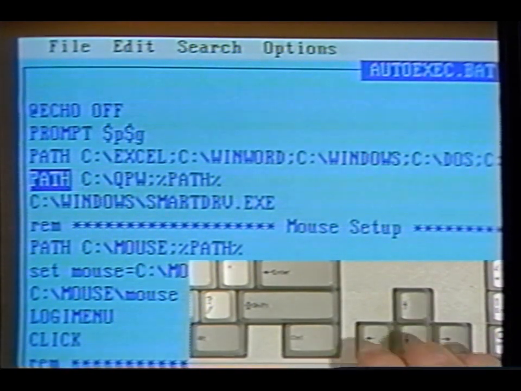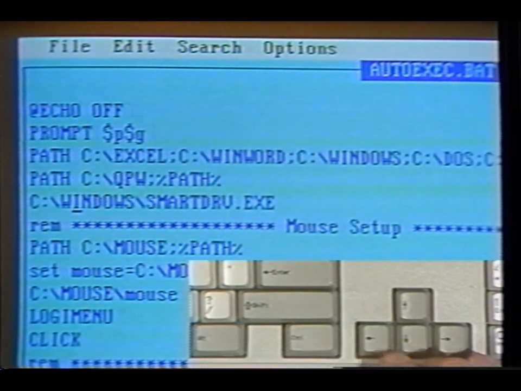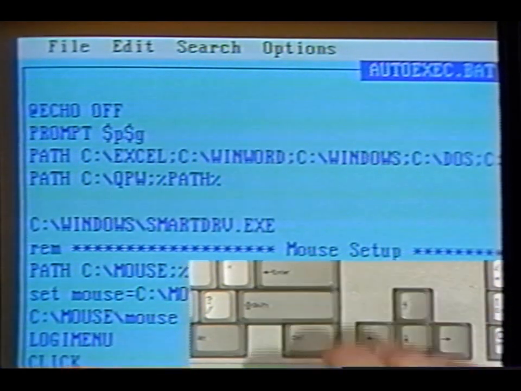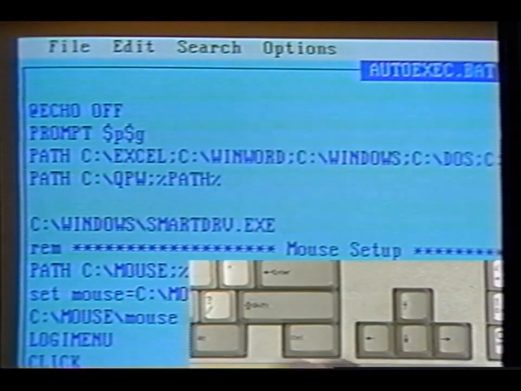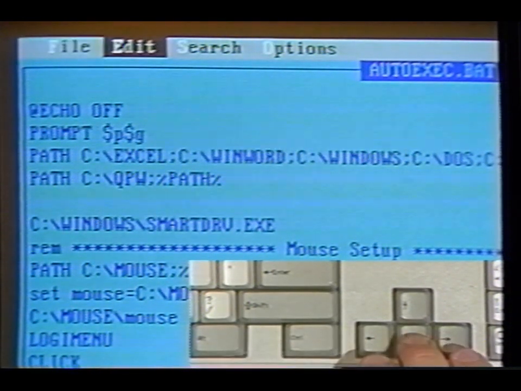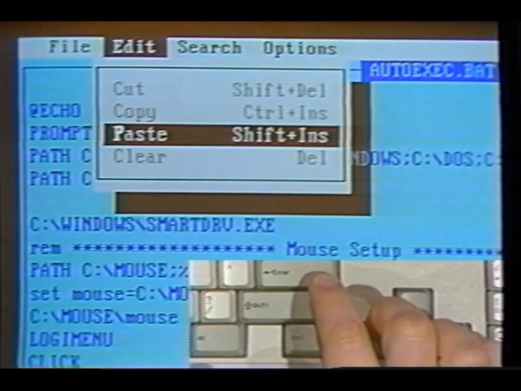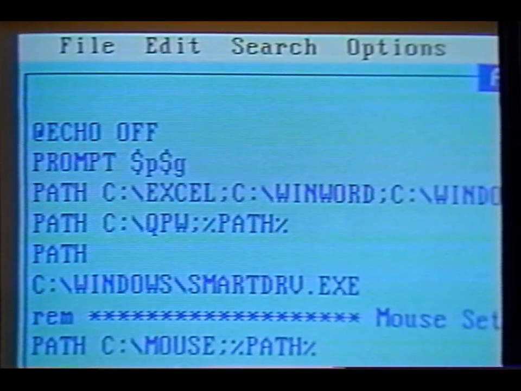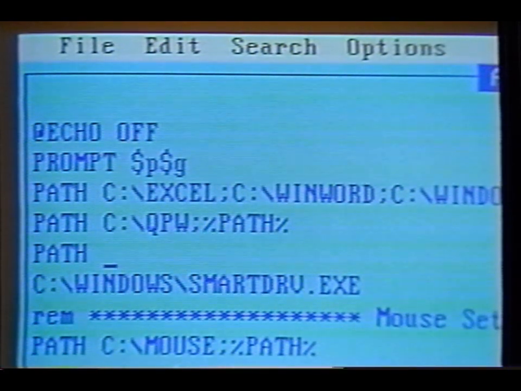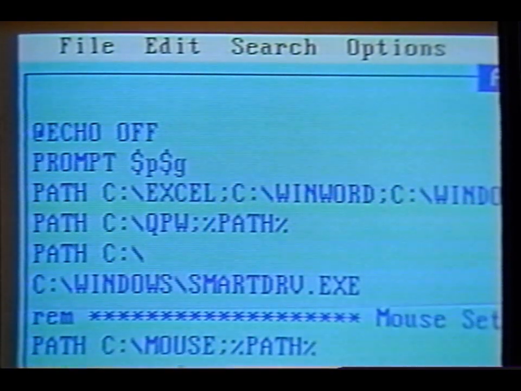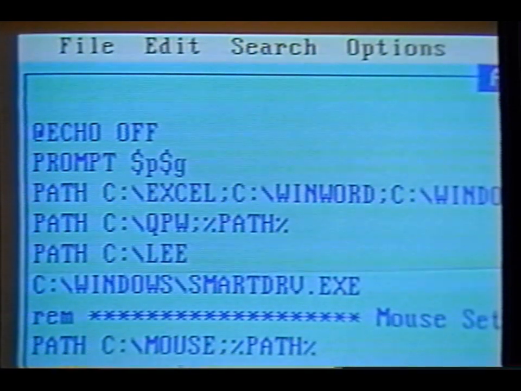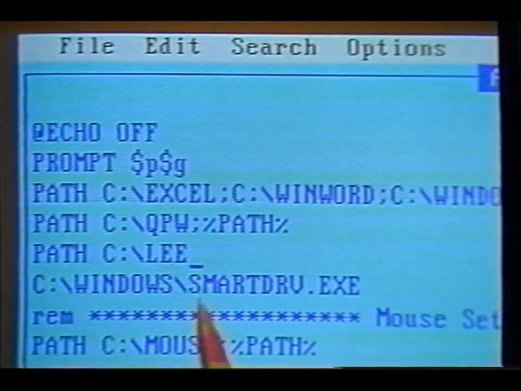Then we will create a new line below, hitting enter, and we'll go back up and choose paste now. Choose paste and hit enter. Now what we're going to do here is create a path for a new directory called Lee. We'll type in the C and the colon, backslash, and the name of the directory. This creates a path just as the other paths that were created above.